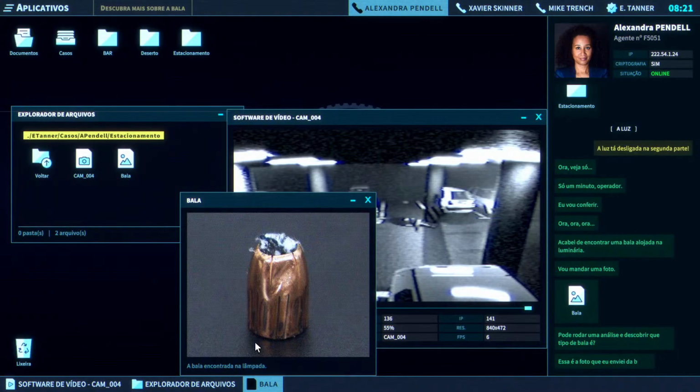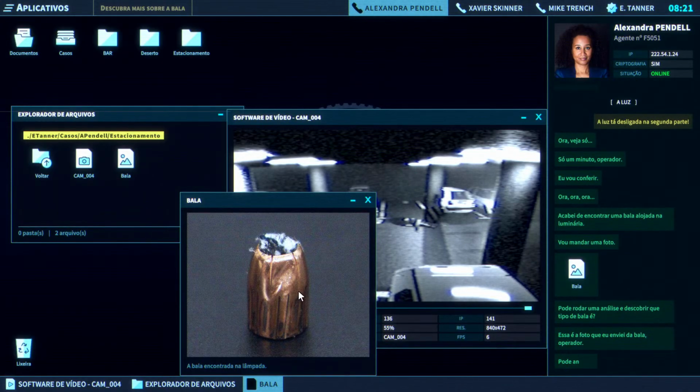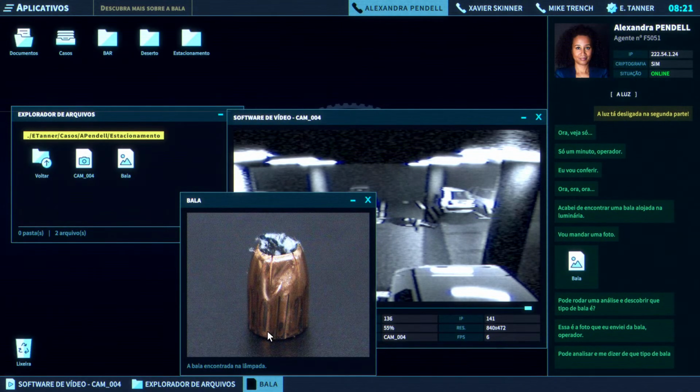That's the photo I sent you of the bullet, operator. Can you analyze it and tell me what type of bullet it is?